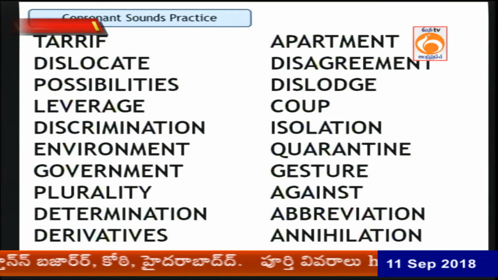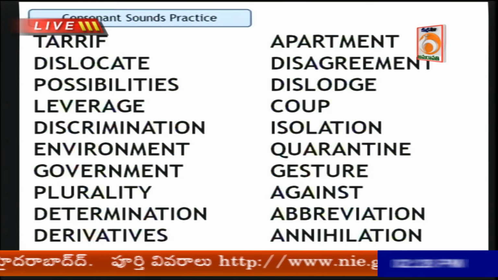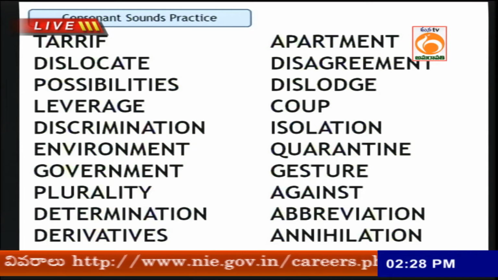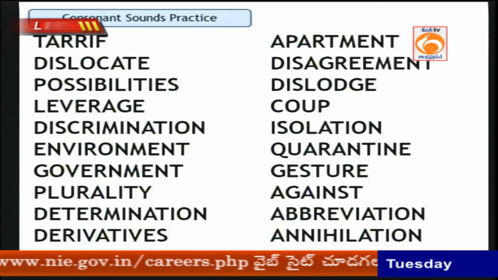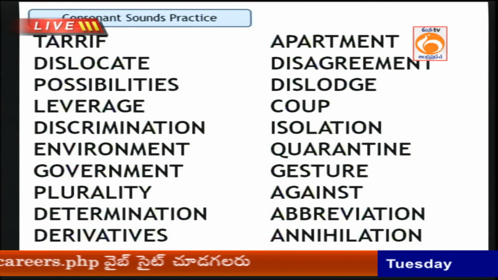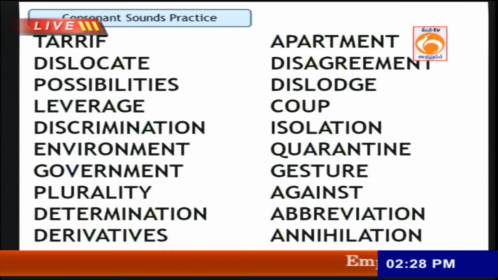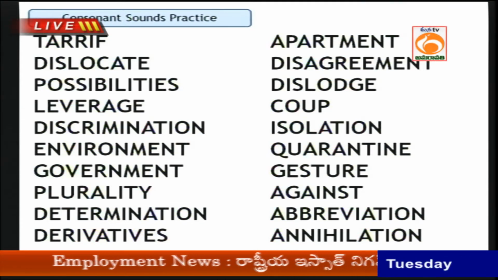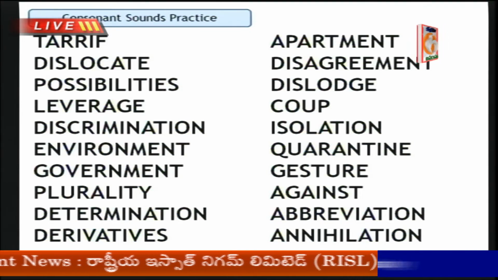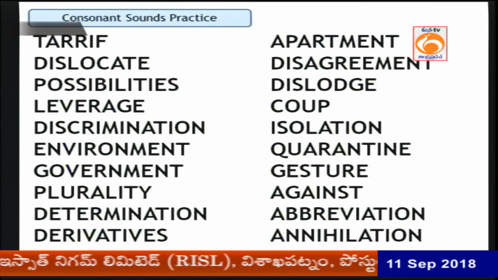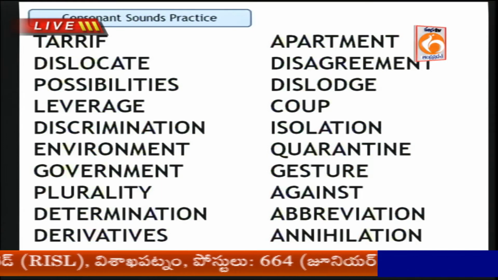All right, let's start. Tariff, dislocate, possibilities, leverage, discrimination, environment. It's not environment. Please stop saying environment. It's environment. The next is government. It's not government. Don't say government. It is government.